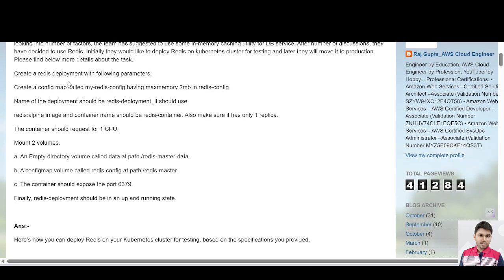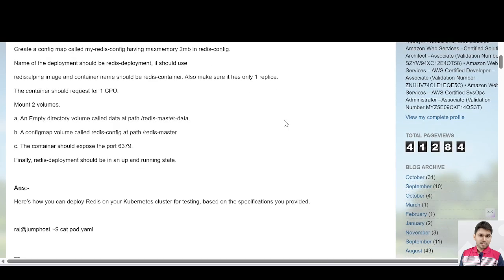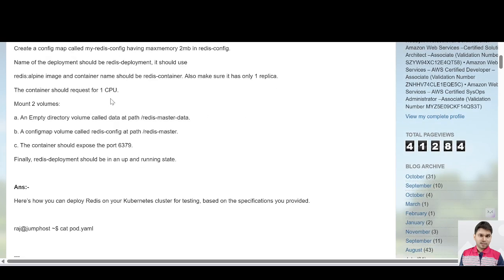Create a Redis deployment with the following parameters. Create a config map called myRedis config having the max memory 2 MB in the Redis config. The deployment name should be redis deployment, and it should use the Redis Alpine image, and the container name should be redis container, and also make sure it has only one replica. The container should request one CPU and mount two volumes.